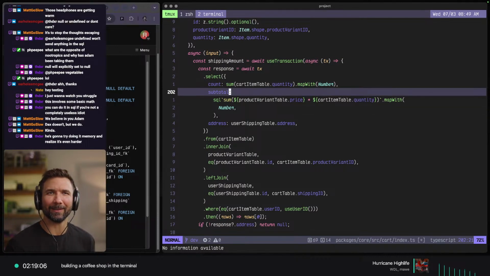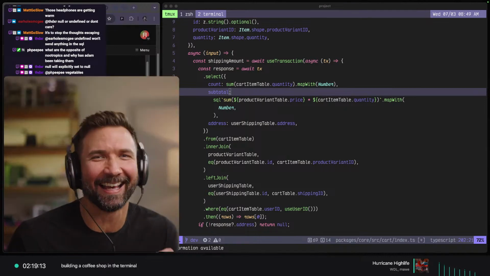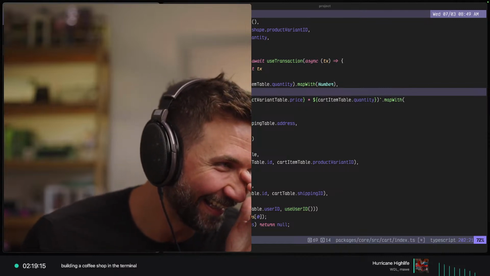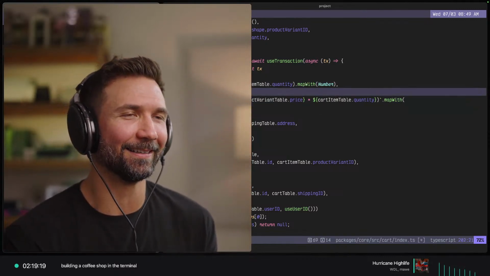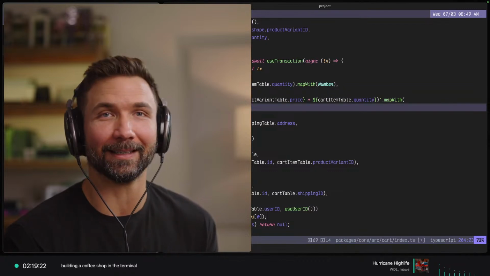He's going to try doing it in memory and then realize it's too hard. You can do it in SQL if you're not a completely... Man, you got me really... I'm just laughing a lot.